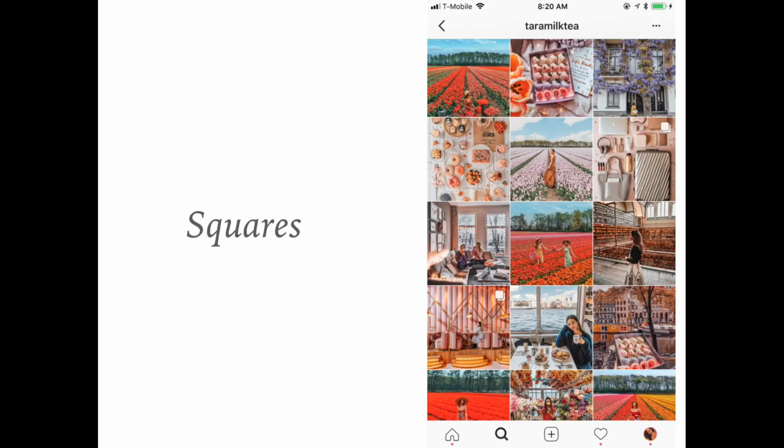The first grid is squares. Now, this is a really good Instagram account to follow. Her name is Tara Milk Tea. She basically posts photos of her traveling, and she's a big foodie, and she has a very bright and colorful feed.